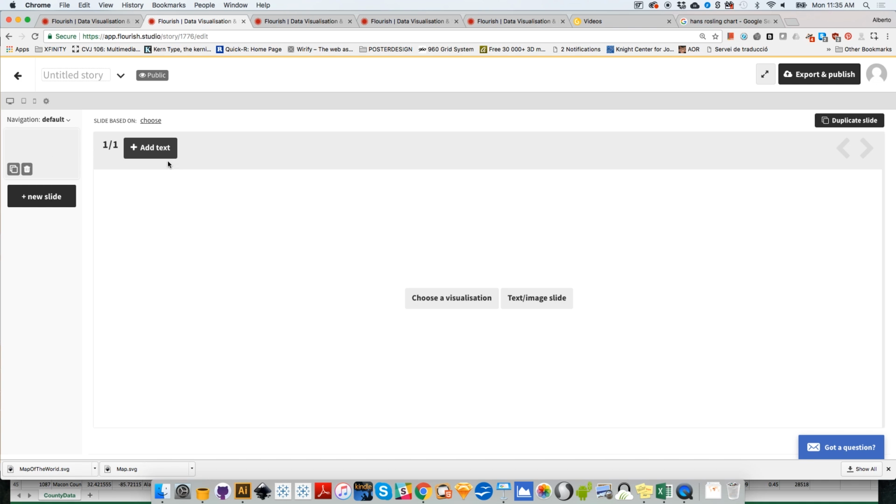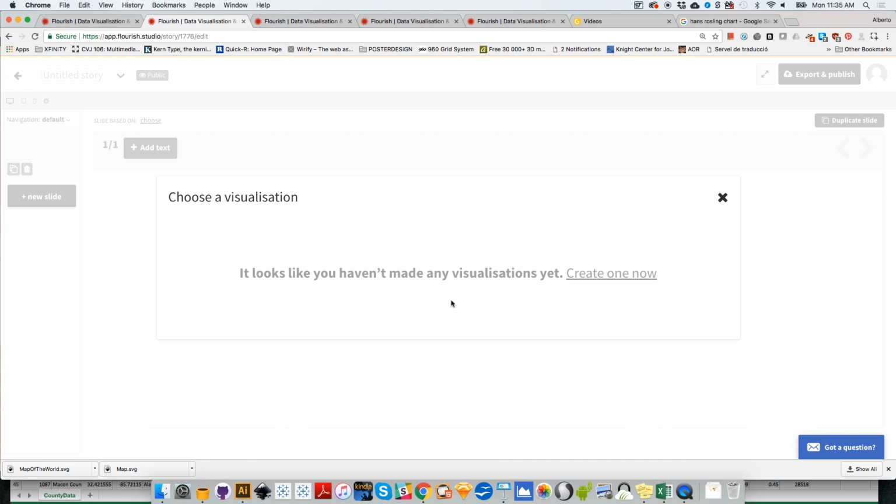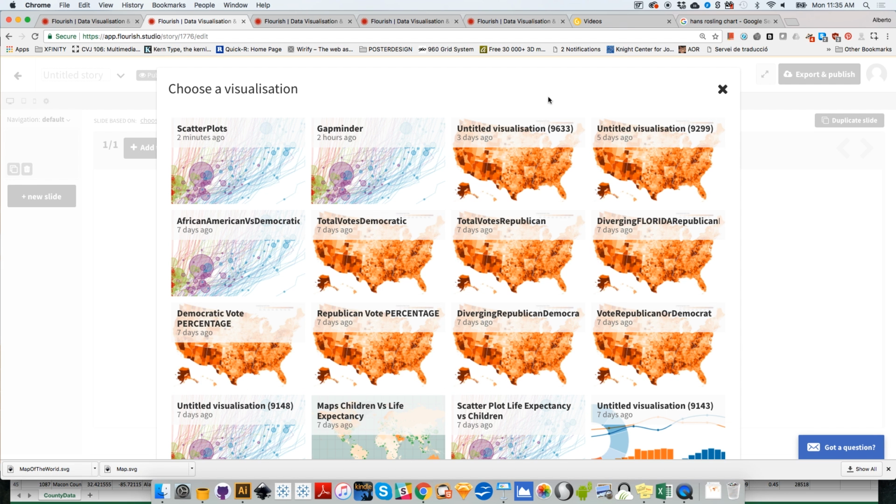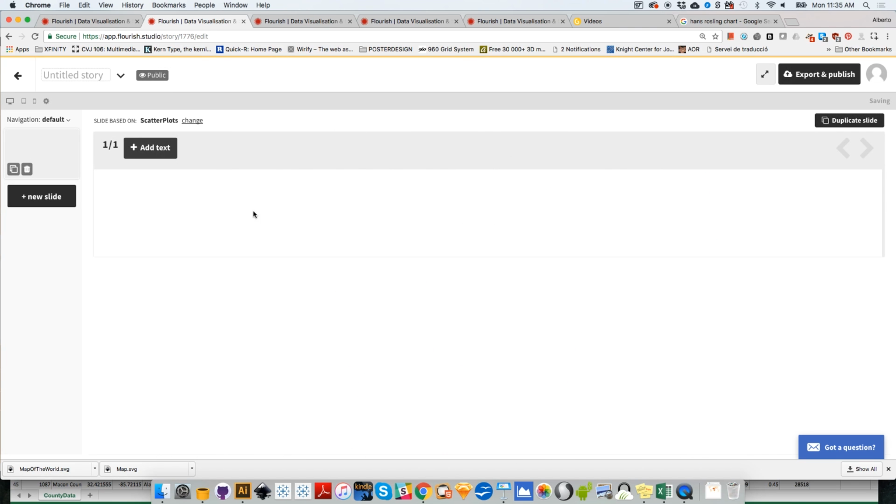So right now this is empty, right? So it asks you to choose a visualization. So I'm going to choose one of the visualizations in the catalog that I created before. So I have Gapminder, I have just some random ones. So let me just select scatter plots, which is the one that I created before. And this will be slide number 1 of 1, right? I only have one visualization.